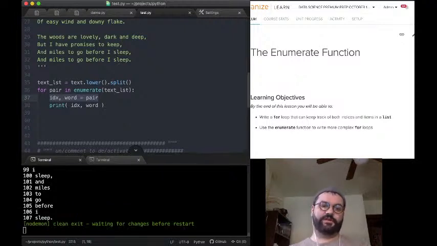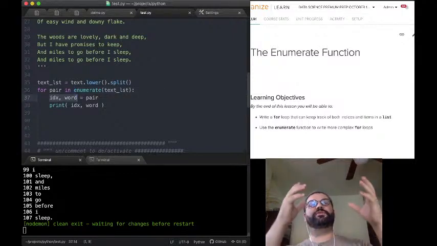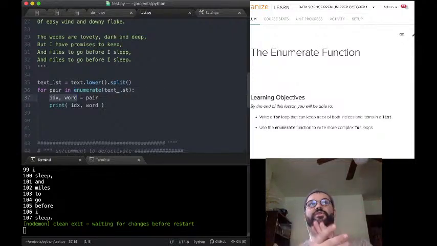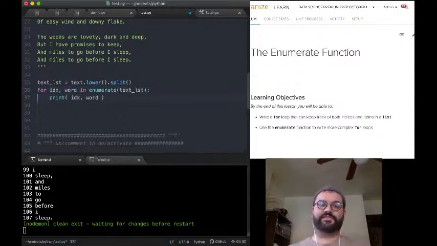Okay, so there's one final step here. I said this a moment ago. Anywhere in your code where you find a tuple, you can unbox it, including in your for loop directly, right? So I don't need to call that pair. I can just call it idx and word, and I can do that right in the for loop.